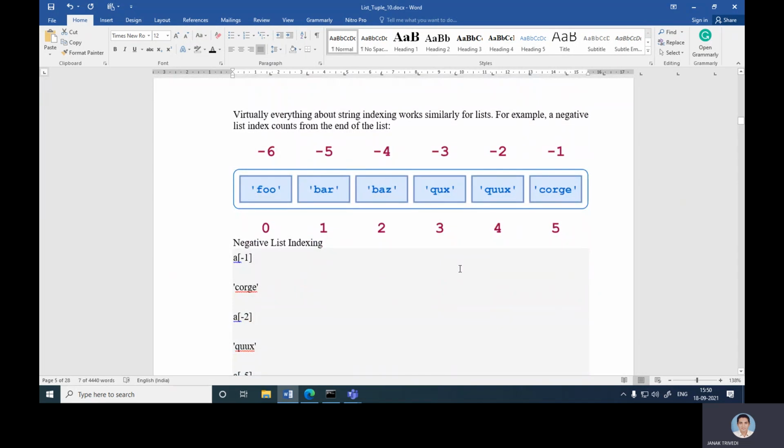Virtually everything about string indexing works similarly for lists. For example, a negative list index counts from the end of the list. Like 0 starts from the origin point, so negative indexing starts from the last point. So -1 is the last element, then -1, -2, -3, -4, -5. So a[-1] is equal to a[5].